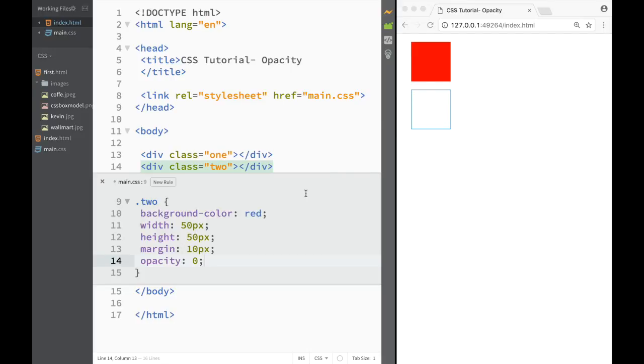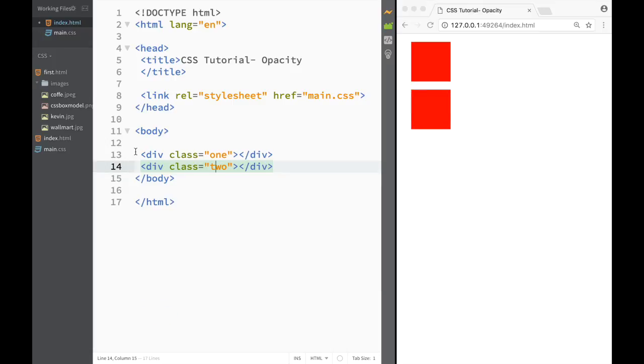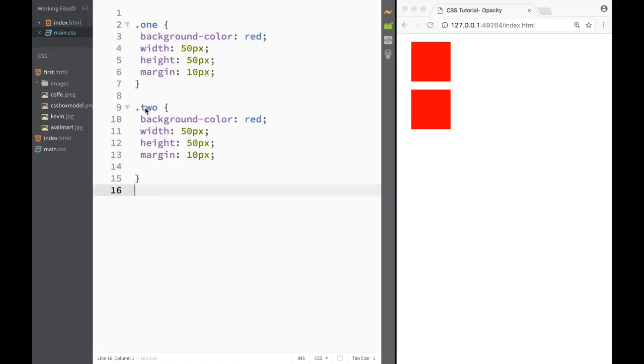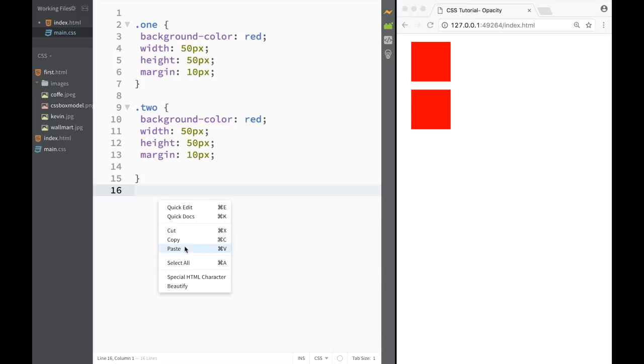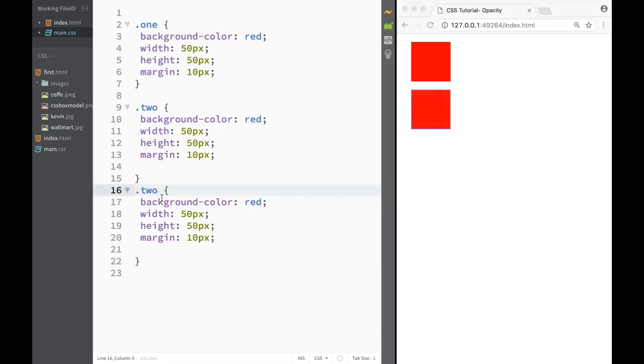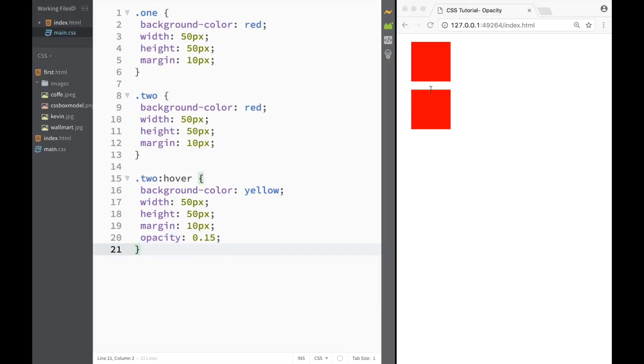So what we can also do is make it a little bit more interesting. We're going to save this, and in main CSS we're also going to copy this and paste it. As we're going over to class 2 hover, we would want the background color to be, let's say, yellow, and over here we're going to write that opacity is going to be 0.15, something like that. So let's see what we have. I'm going to save this.